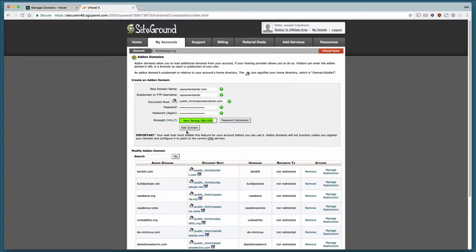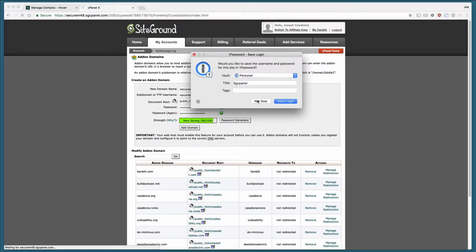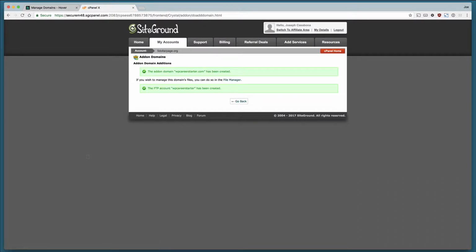The password here is strictly for FTP or SSH access. We will not need this password to point our name servers to SiteGround. So I will click Add Domain now, and the domain will be updated.